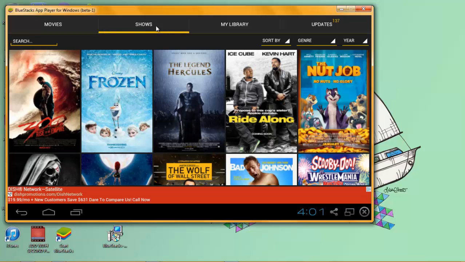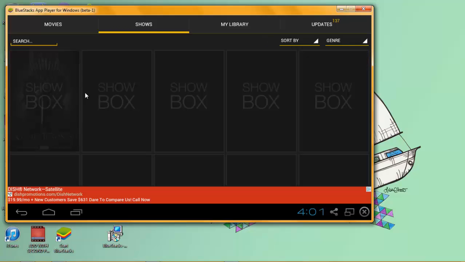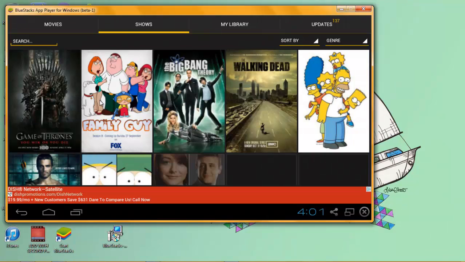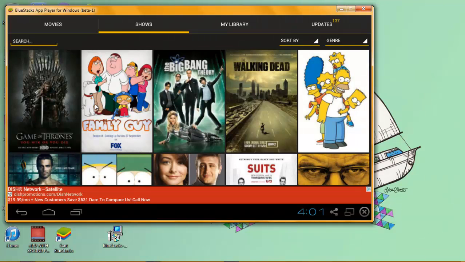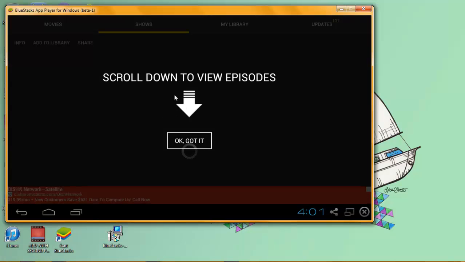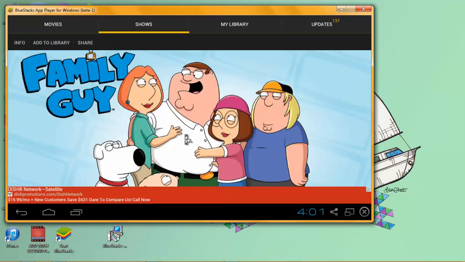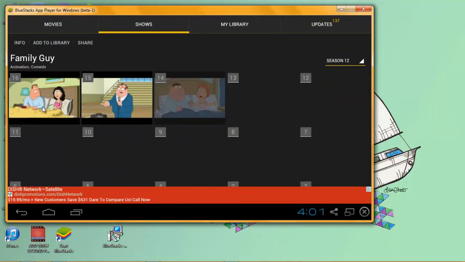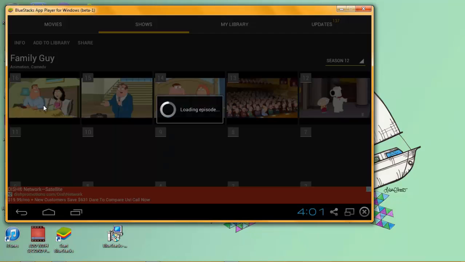Like, say, I wanted to go into shows. Let's see, the first thing that pops up is, well, since everybody knows the game, apparently everybody knows Family Guy, so I'm just gonna click on Family Guy. So it says scroll down to the episode. You just gotta click OK, got it. Now you scroll down.